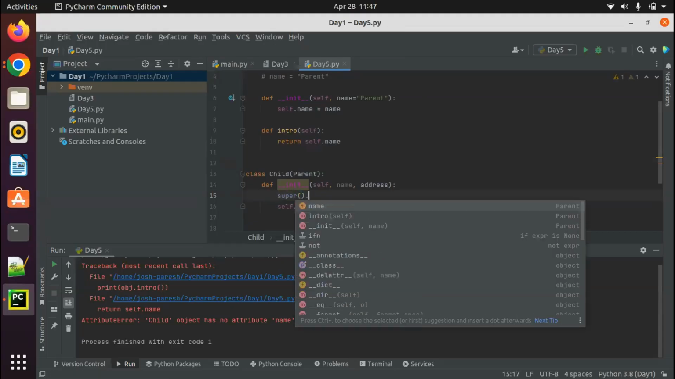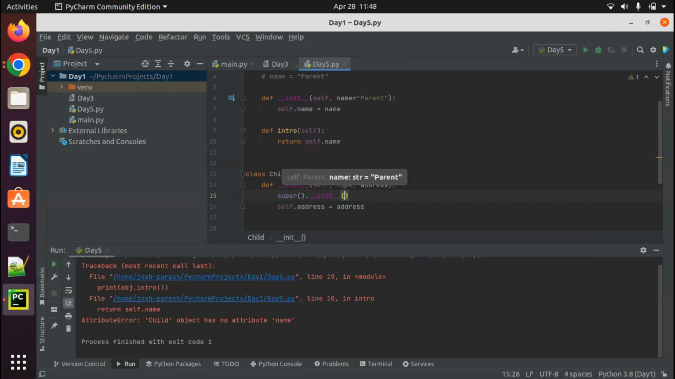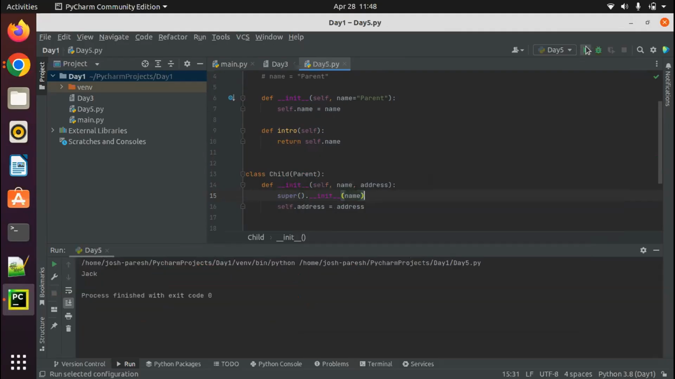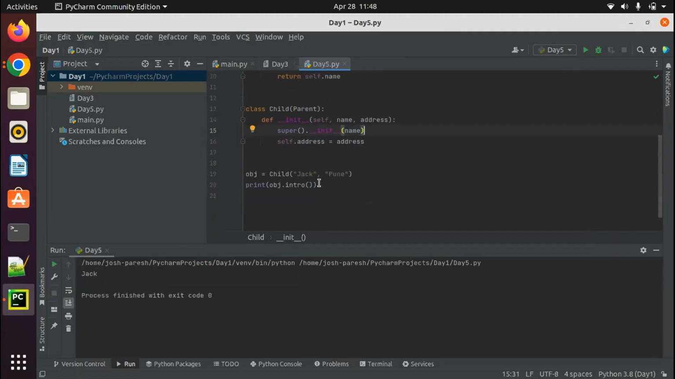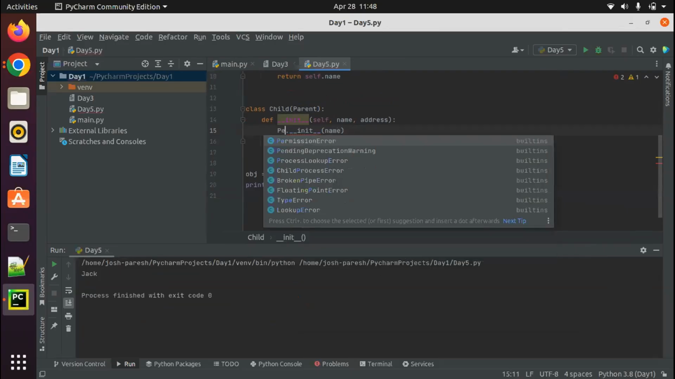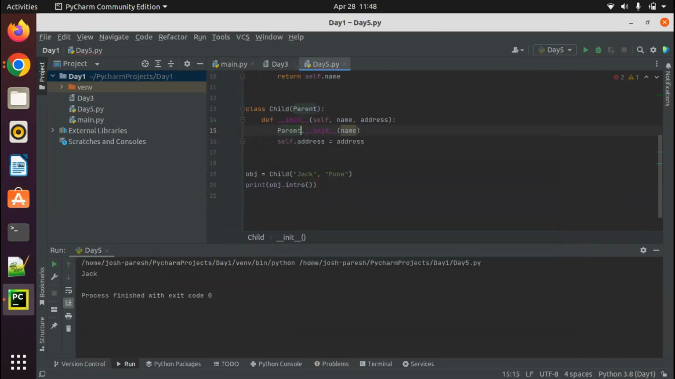Then this takes name as a parameter. You can see now it's working. So instead of super, you can also write the class name, Parent. But if you write the class name, then you have to pass self here. Self. It's working. Okay. So it's clear now how we can call a specific parent.